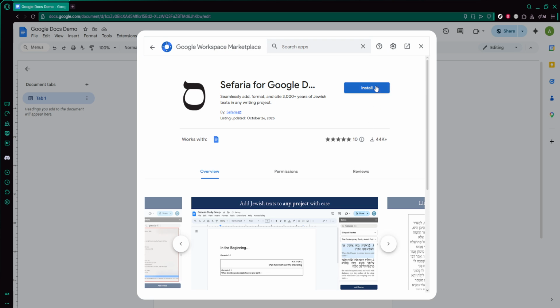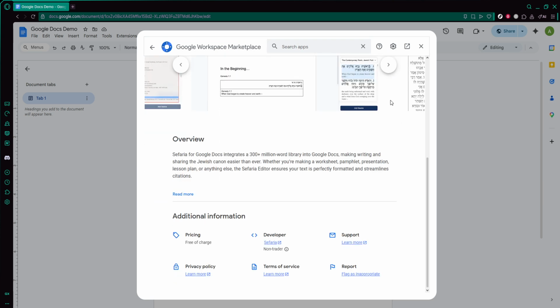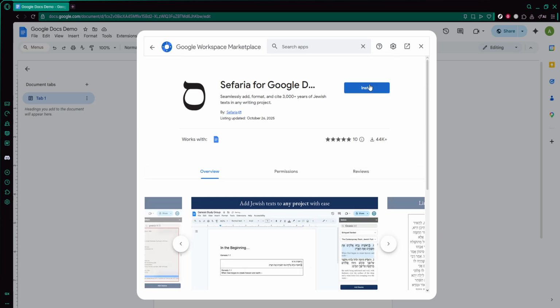When you've found the add-on you want, click on it to open its details page if you haven't already. On this page, look for the Install button, usually near the top. Click Install. A confirmation box will appear, and you may be asked to choose the Google account you want to use. Make sure it's the same account you're using for Google Docs.